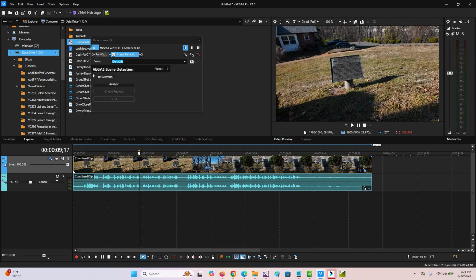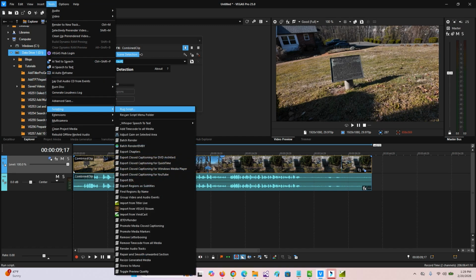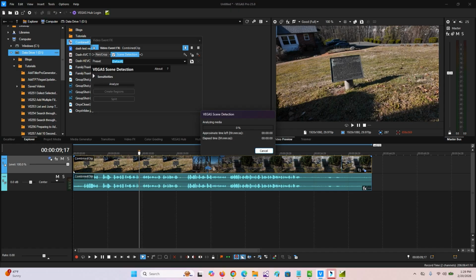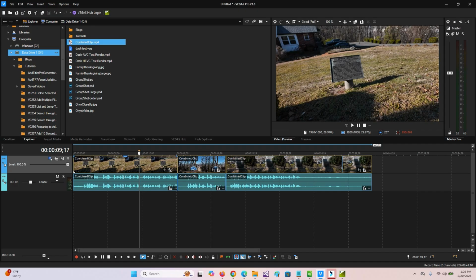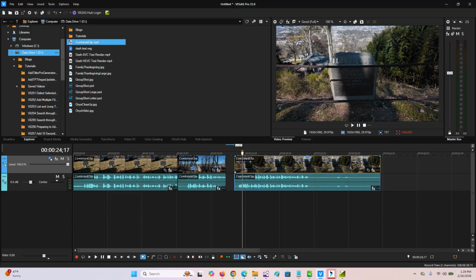and then let's save this and test it again. So here is our project. We have the scene detection added to it. Now we're going to run the script. And we can see the analyze button was pushed, and then the split button was also pushed because we now have our three events on the timeline now.